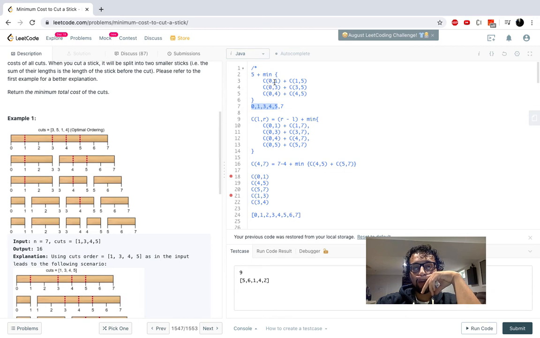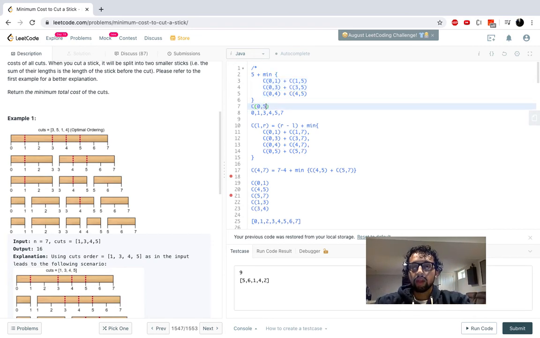So we'll have 0 to 1 already. We'll have 1 to 5 already like that. We'll have 0 to 3 already, 3 to 5, 0 to 4, 4 to 5 already. So we're just going to calculate this, and then we're going to check, and then that's going to give us the answer. So then once we reach that, we'll know the minimum cost between 0 and 5, right? We'll know the minimum. We'll know that cost. And then we're going to hit 0 to 7. All right, we're going to hit 0 to 7.